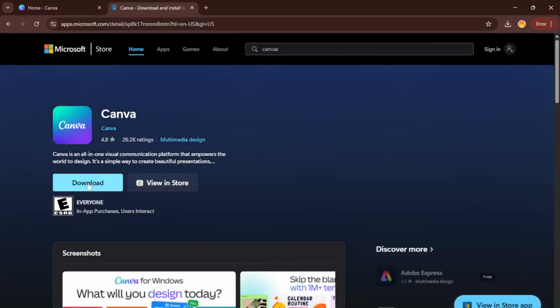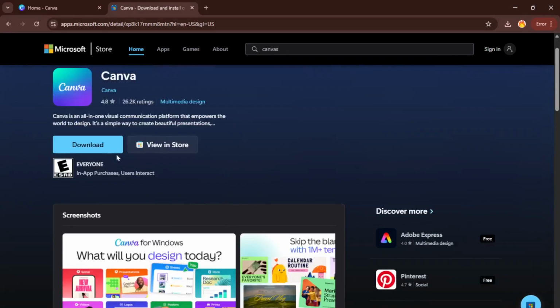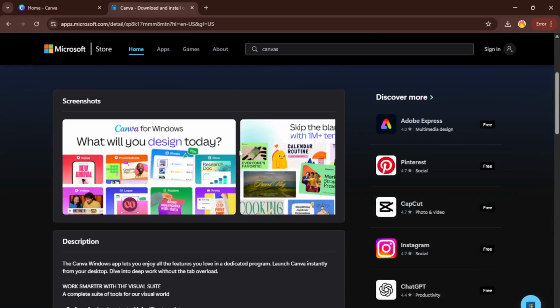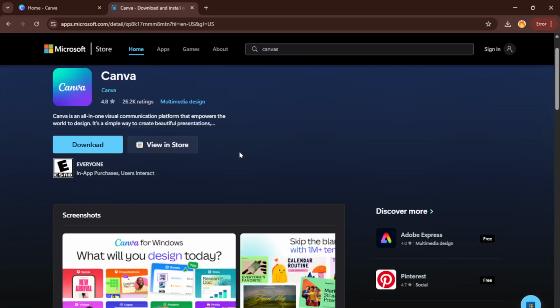Now, depending on your internet speed, this part might take a few minutes, so just hang tight while the app installs onto your system. The Microsoft Store handles everything safely and automatically here. You really don't have to worry about viruses or unwanted extras sneaking in, which sometimes happens when you use unofficial sites. As soon as the installation is complete, you'll see an Open button, or you'll find Canva listed in your Start menu under your apps. Click to open Canva for the first time.